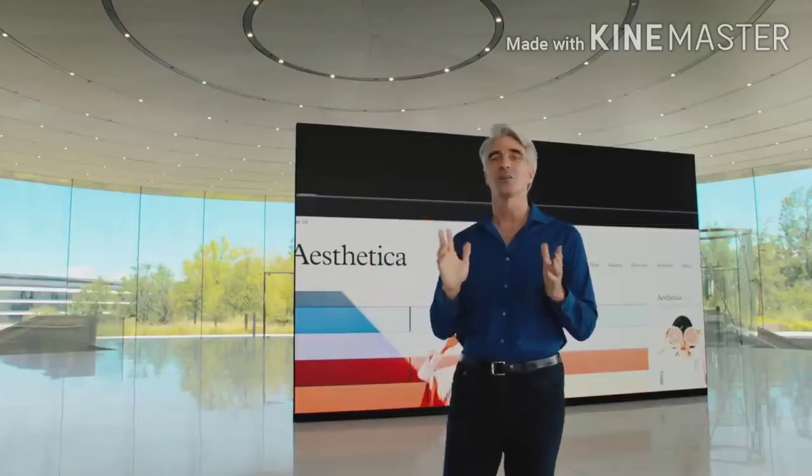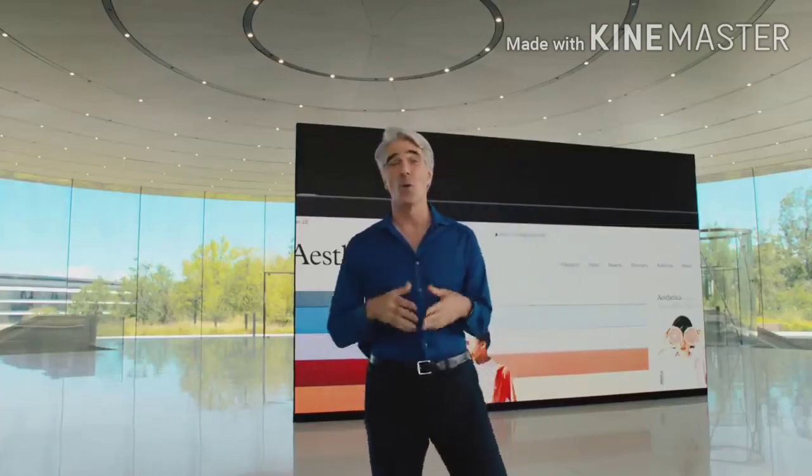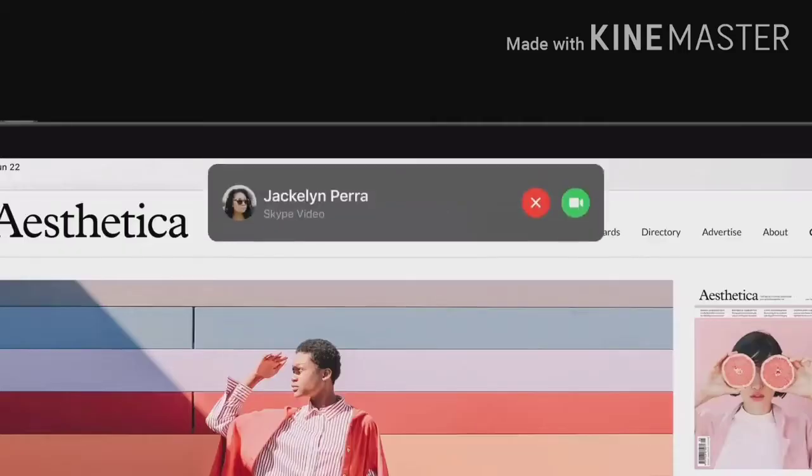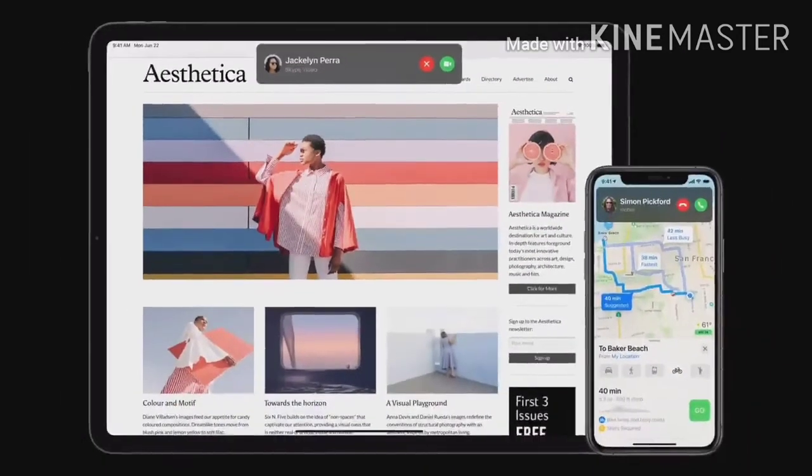And this applies to all calls, including those from your iPhone or third-party VoIP apps like Skype. And of course, we're bringing this to iOS as well. We think our iPhone customers are going to love it.